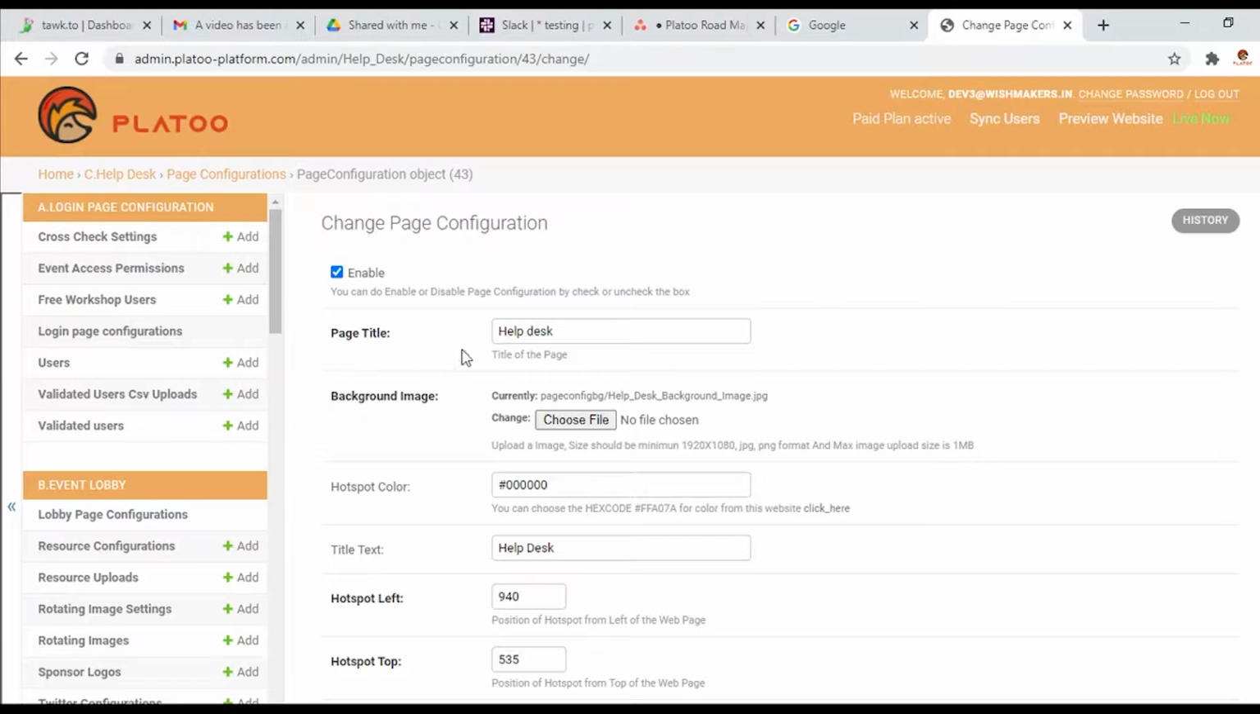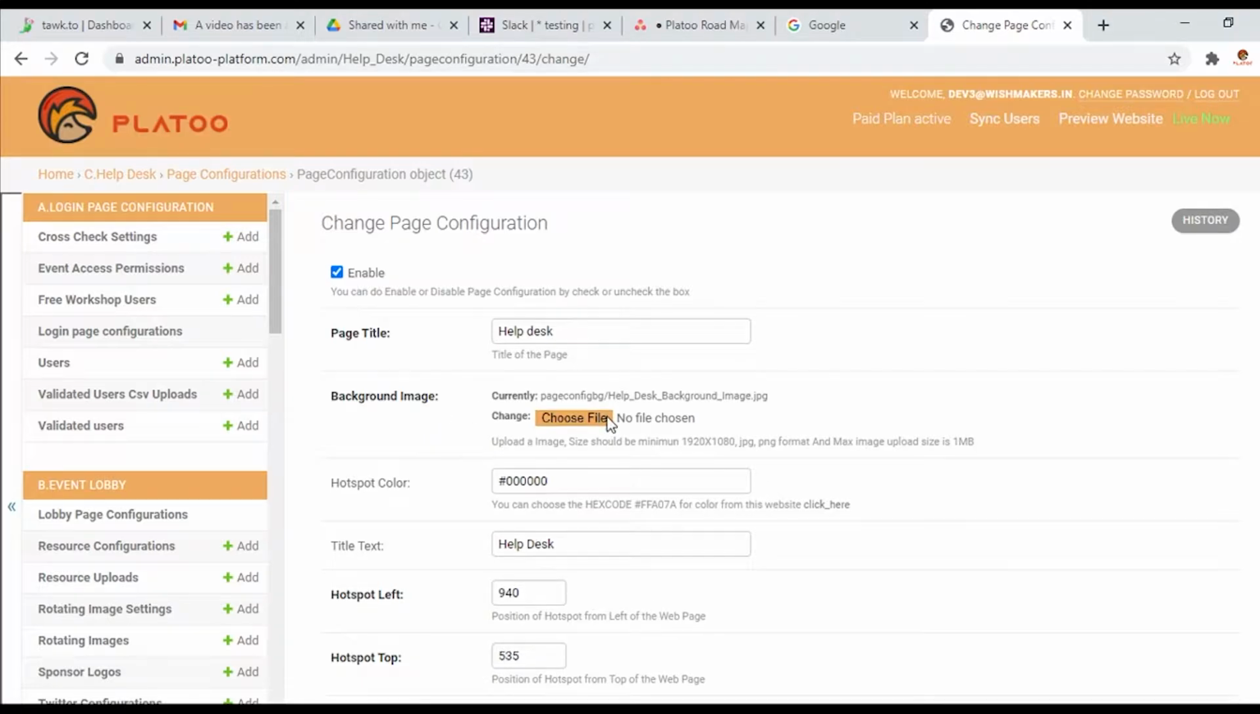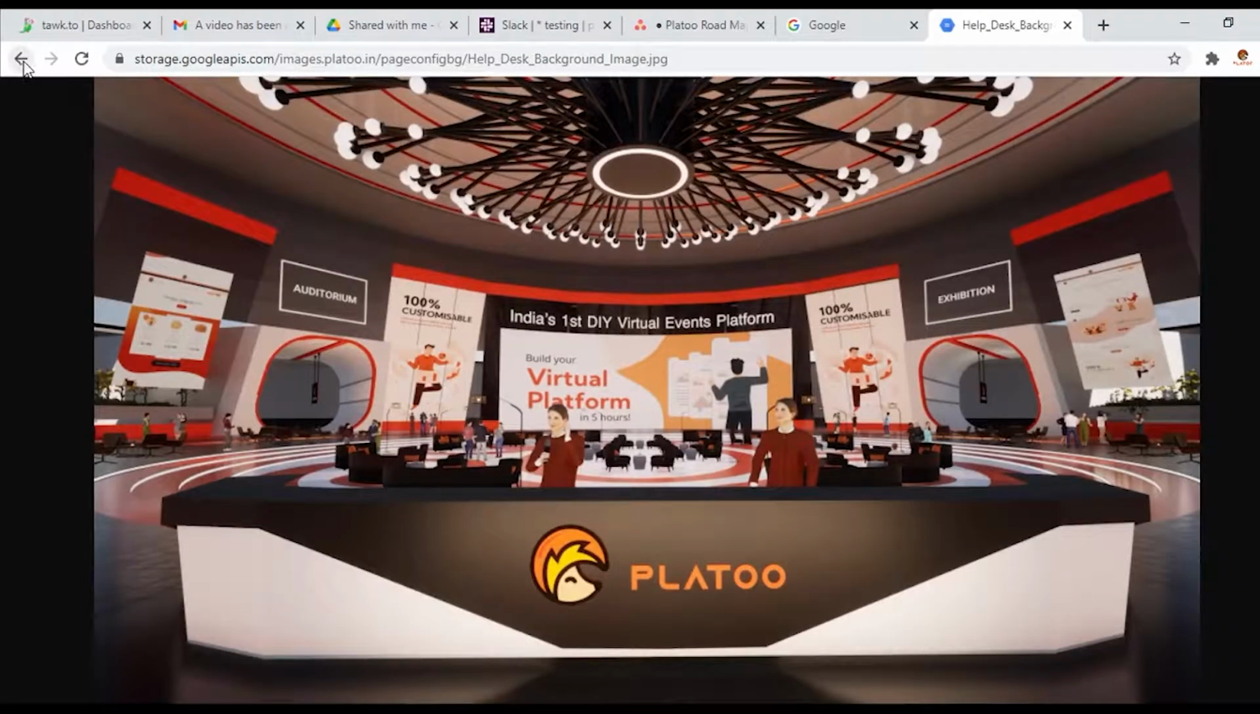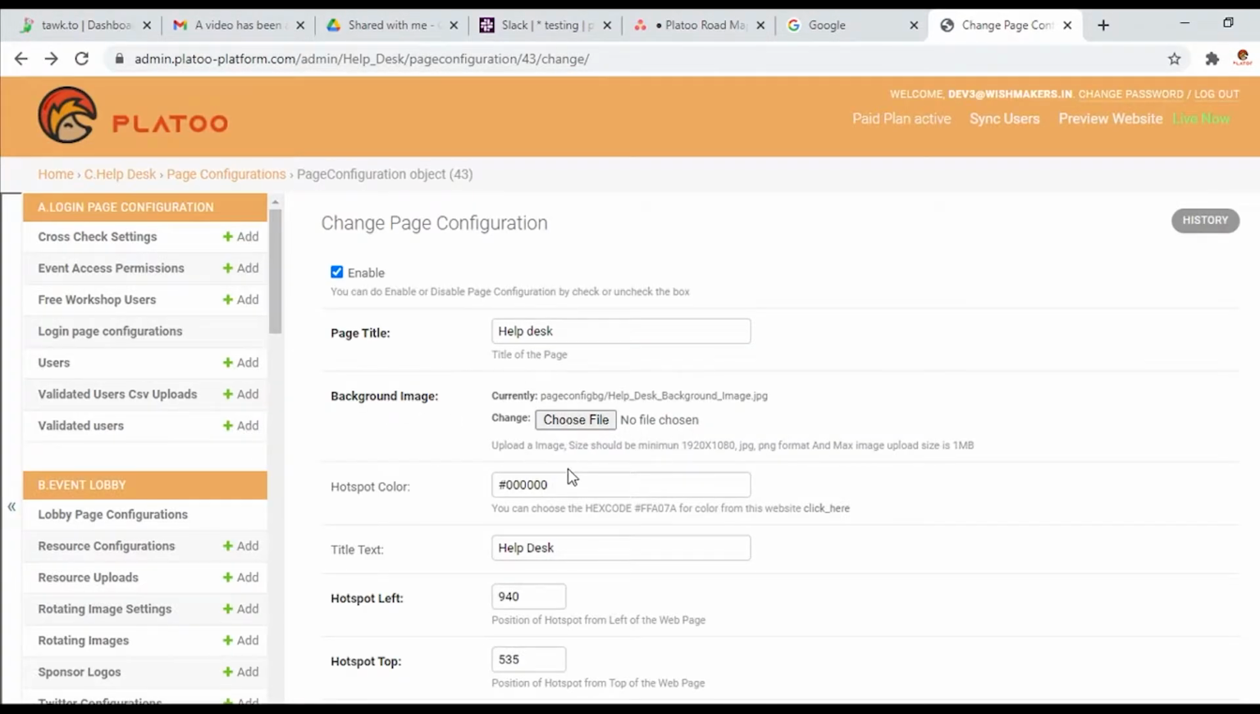Now you can see the page title. I have put the page title as help desk. You can put anything you want. In the background image, you can choose any file you want. I have chosen this picture as help desk. So you can choose anything that you would like to choose.